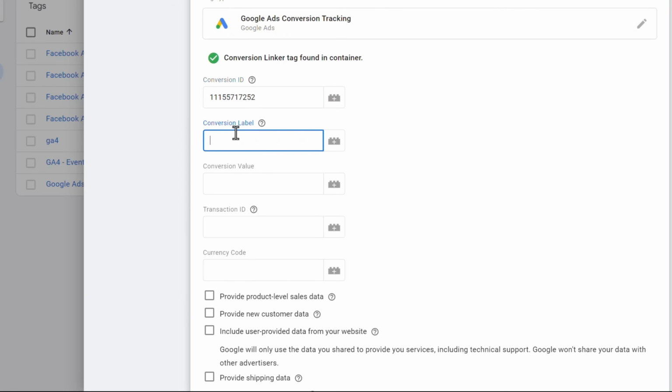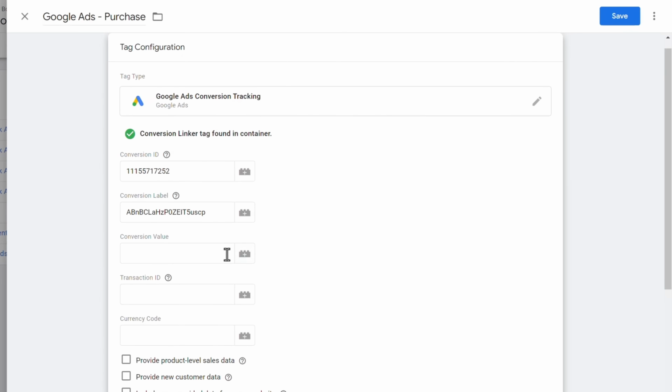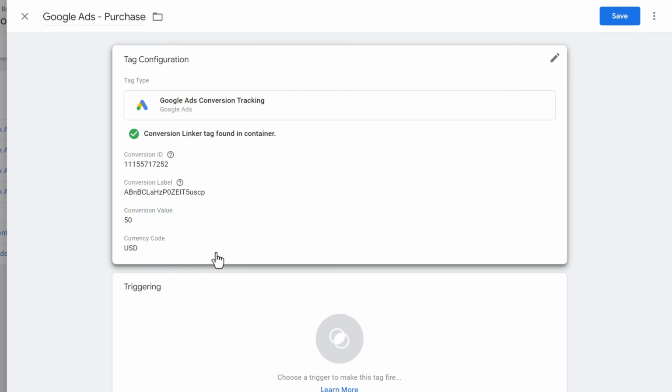So we're going to come back here. We're going to paste that event here. Now for this conversion value, if you have a set value, you would just enter it here. Let's say $50. Currency code, let's say USD. Or if you have dynamically populated values, which is what I show in my previous video, you can simply add that here. So we're going to delete that.